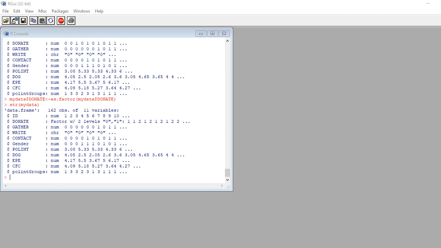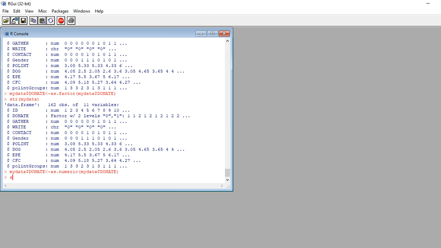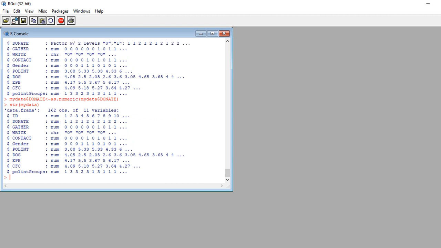By the same token, let's say we wanted to convert it back to a numeric variable. We can certainly do that. We would just type in my data, again the $ sign donate, then our little arrow, then as.numeric, then my data $ donate, and then we can take a look at it. And now you can see that the donate variable has been coerced again into being treated as a numeric variable.